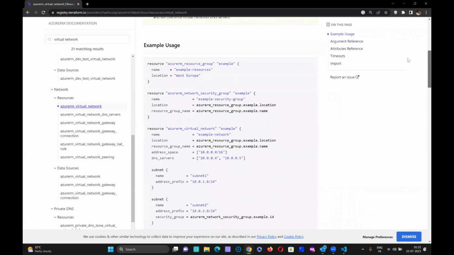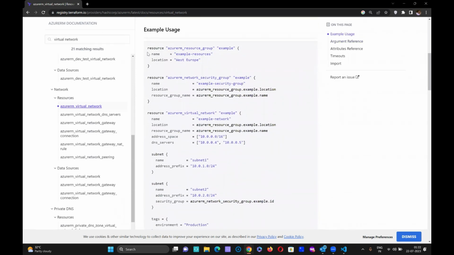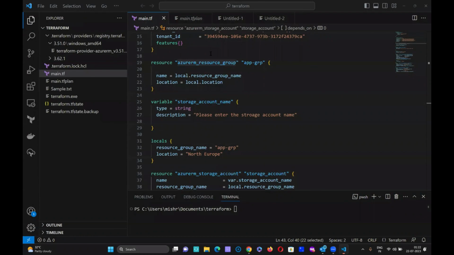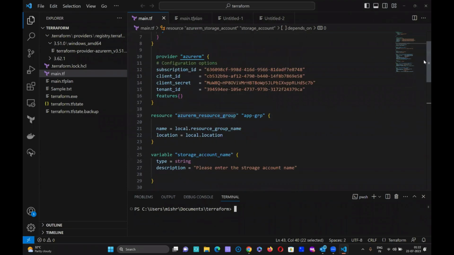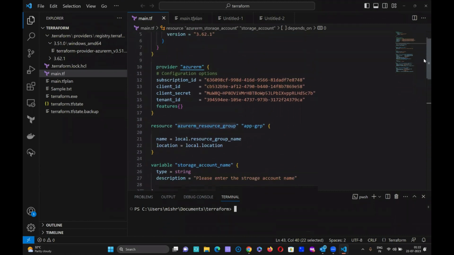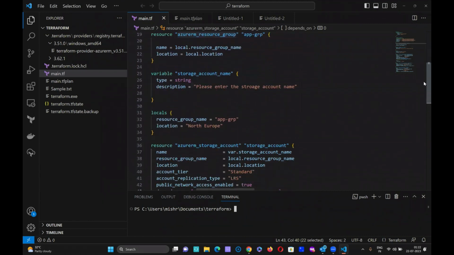And this is the Terraform script which we are going to use to create the virtual network and subnet. Let's copy from here, till here. Let's go back to our Visual Studio Code. So we need this, we need the resource group also.